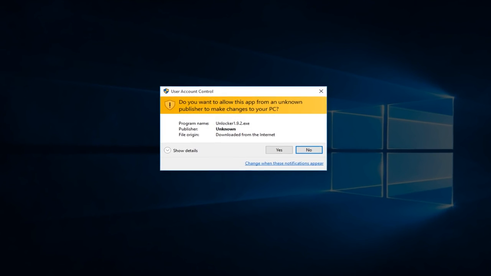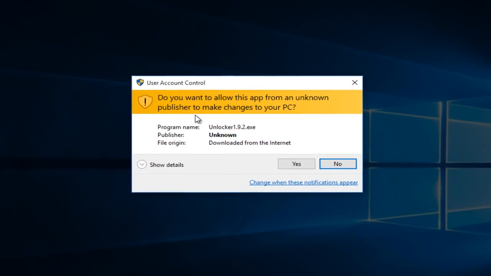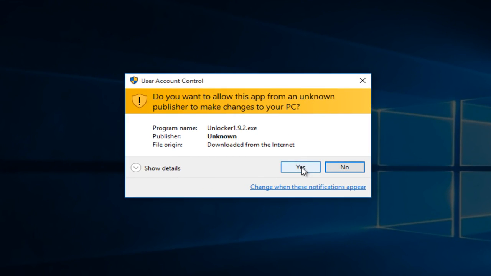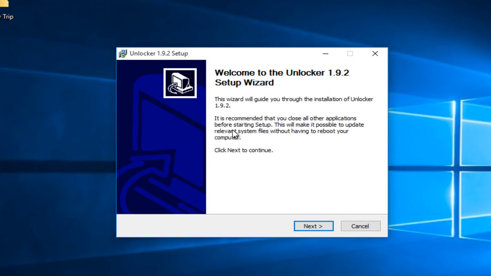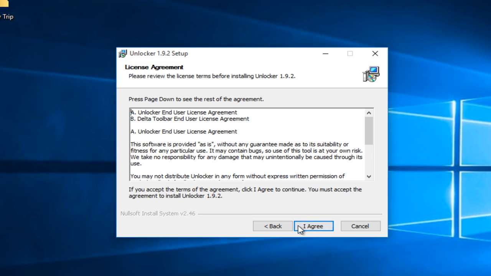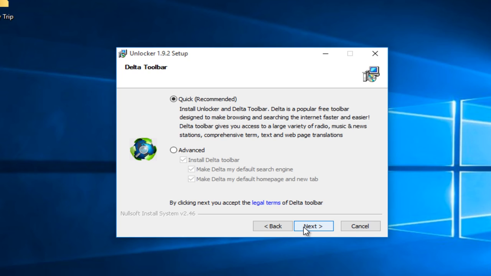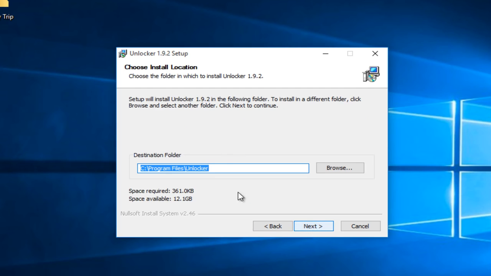So we're going to open up Unlocker here. You might get a user account control window. Just click on yes. We're going to have to install this program, so we will select your correct language. I'm going to click on next. I'm going to go on I agree. Now I'm going to go under advanced here. I don't want to install this toolbar, so I'm just going to uncheck that. I'm going to go on next.